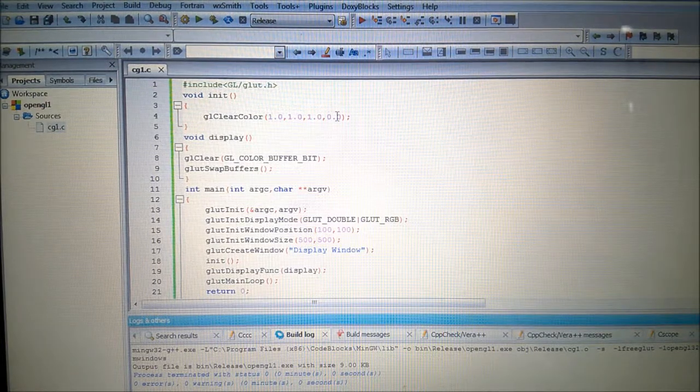And the fourth argument is for alpha. Alpha is for blending purposes. At present, we don't want it. And now you see in display, I have also added glClear, and a constant has been added here. That constant is required to apply the color that I have mentioned here, the color buffer will implement that. And I have added glutSwapBuffers, that is required because I have used double buffers. For double buffer, you have to use that function.